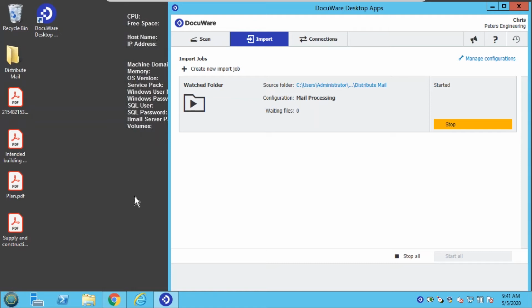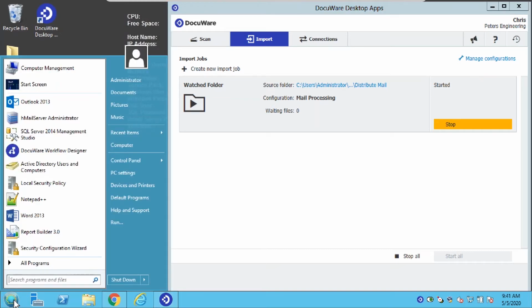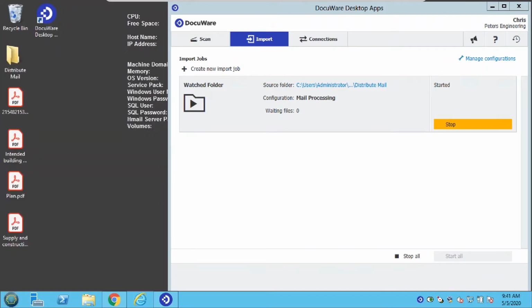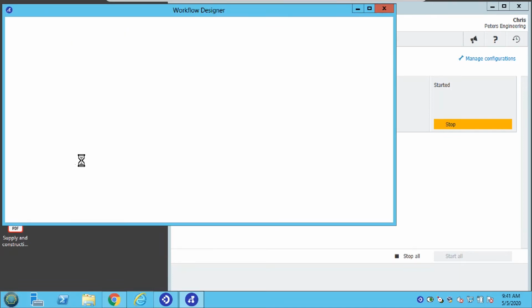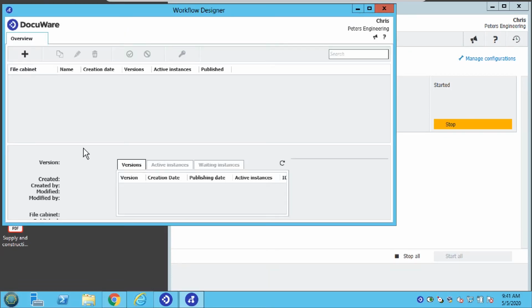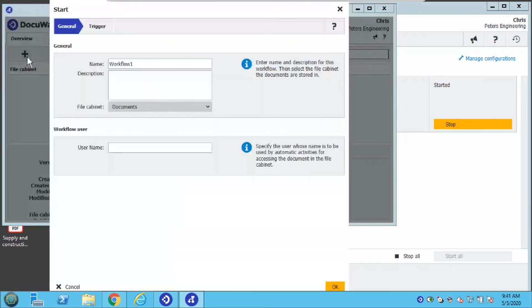So we're going to open up Workflow Designer, which is a separate application that you can find in the Start menu. See here, it's in my list of recents. We click the plus icon in the upper left, and that brings us to the Create New Workflow screen. We'll give this a name. Called Mail Distribution.